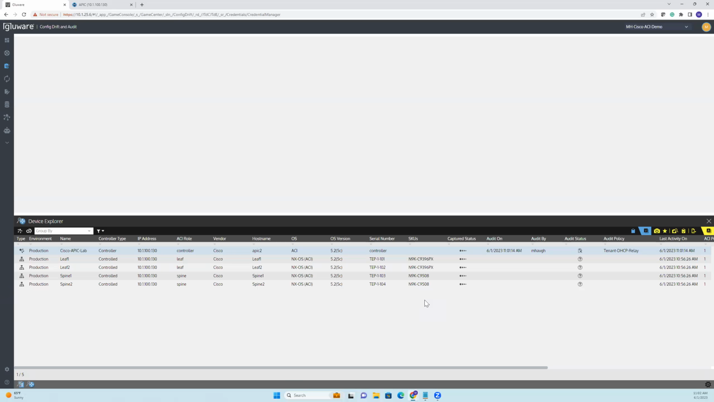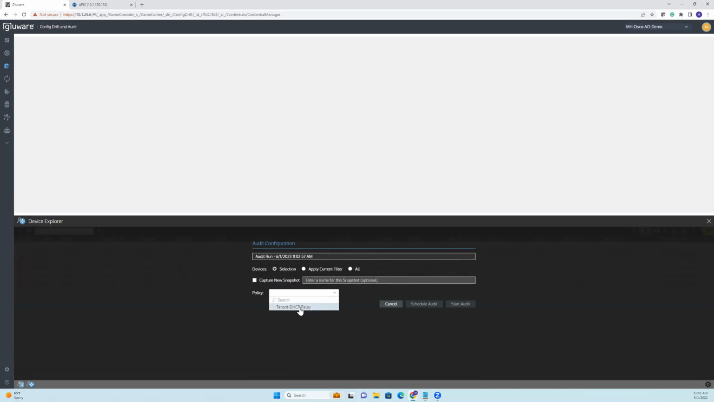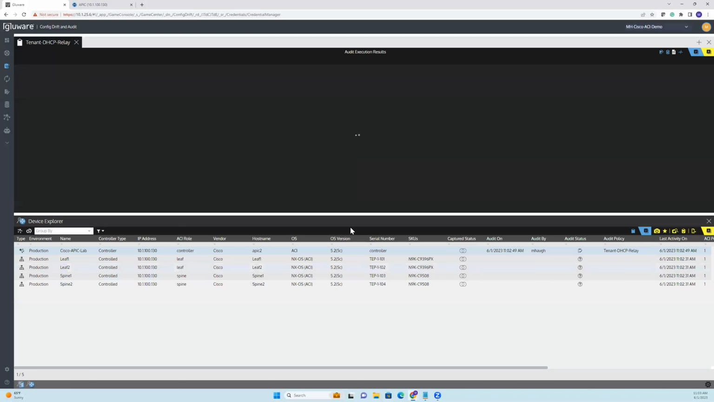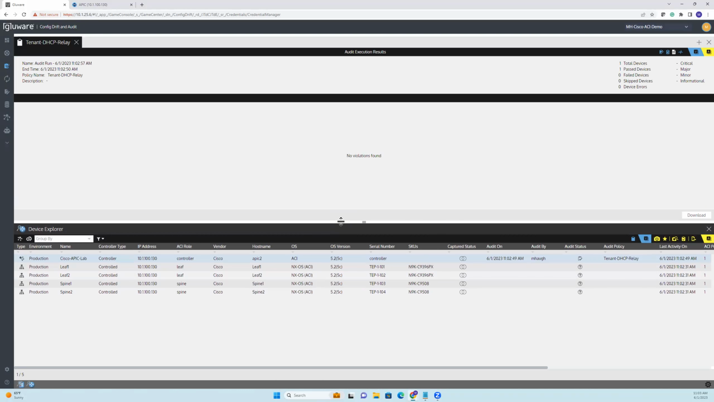Again, this is triggering Gluware to use multiple API calls to pull the configuration into the Gluware system for the tenants, the uni and the fabric membership. And I can see that now there is no drift, so I'm back to the known good state prior to any changes made. Now we're going to take this ACI controller again and execute an audit policy. We're going to rerun the tenant DHCP relay policy and hit start. It's going to audit very quickly again because the config is already in our database. When I hit view results, there are no violations found.